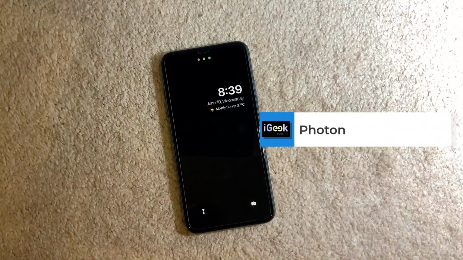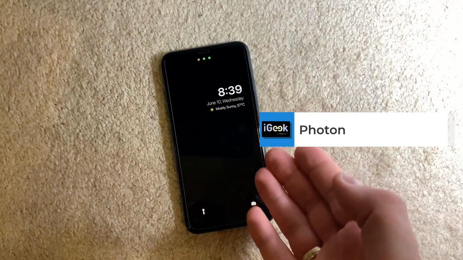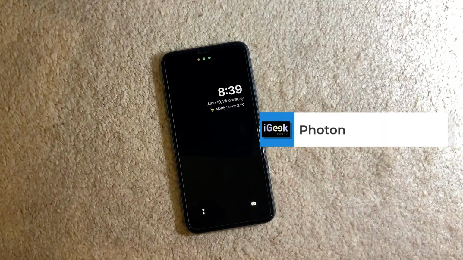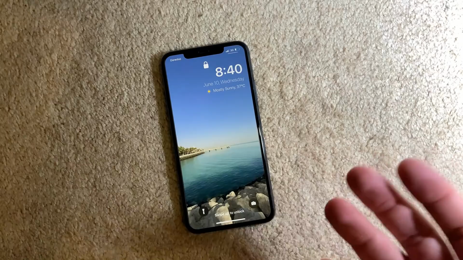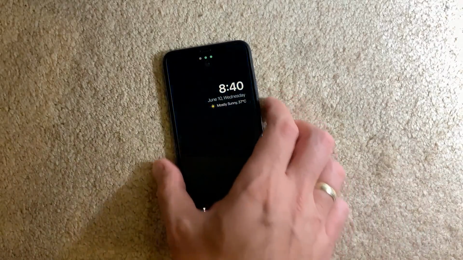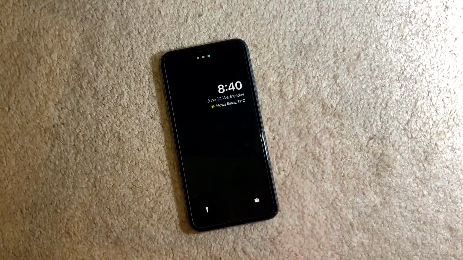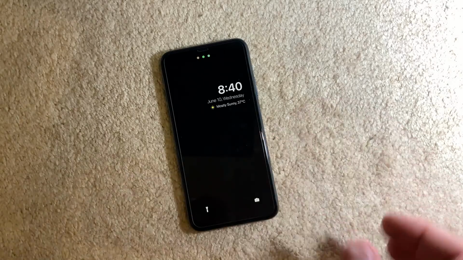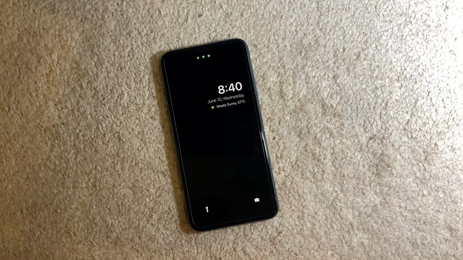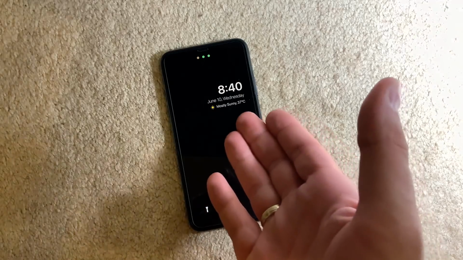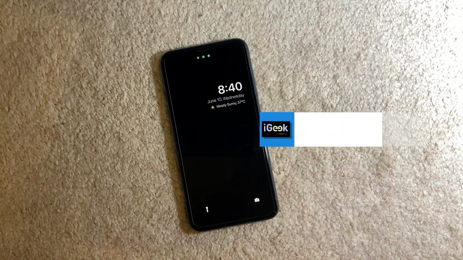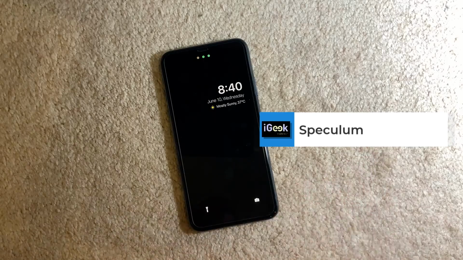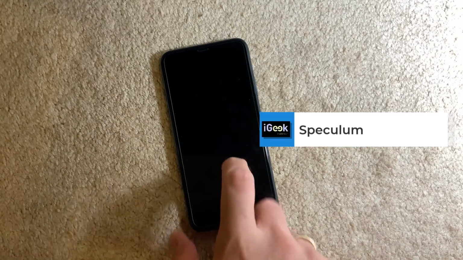Then we have the Photon tweak, which I showed so many times, which gives me the always on display. I was always jealous of the Android users when they had this option, but I could never have it properly. With Photon, it doesn't use too much battery, it looks amazing, and it's compatible with all these lock screen tweaks, which currently I'm using Speculum, which is the last tweak I'm showing, and again looks very neat and very straight to the point.